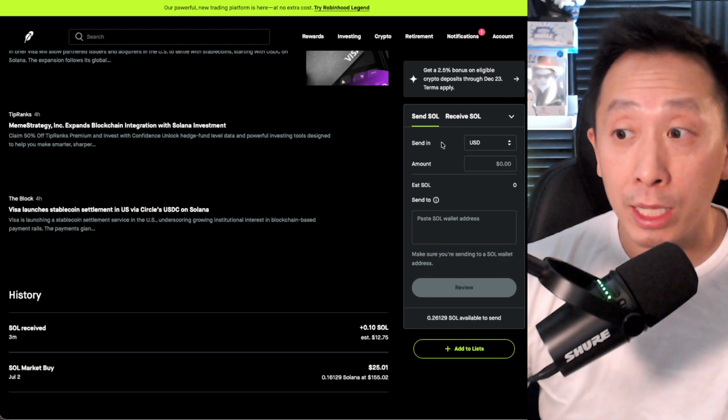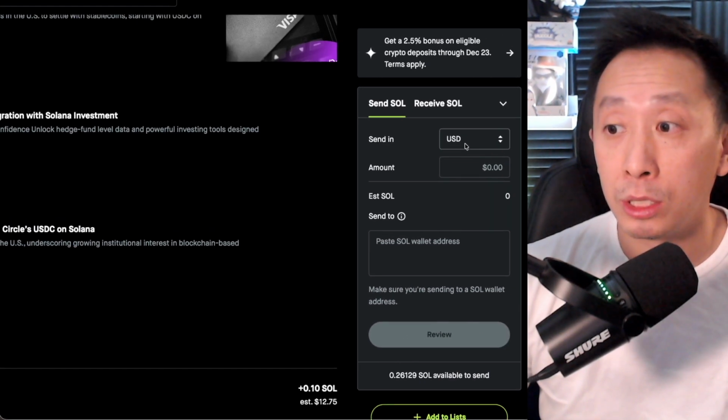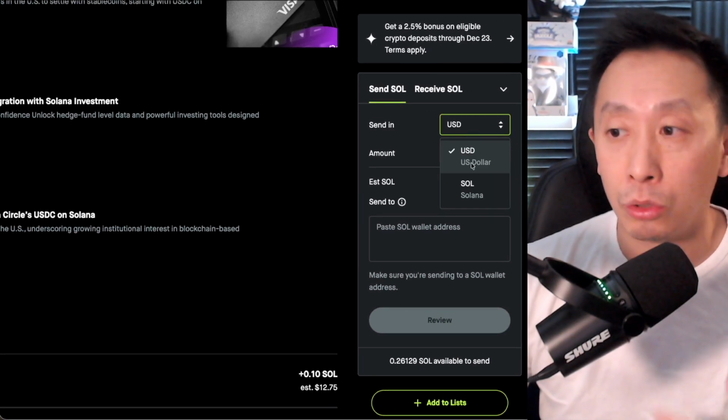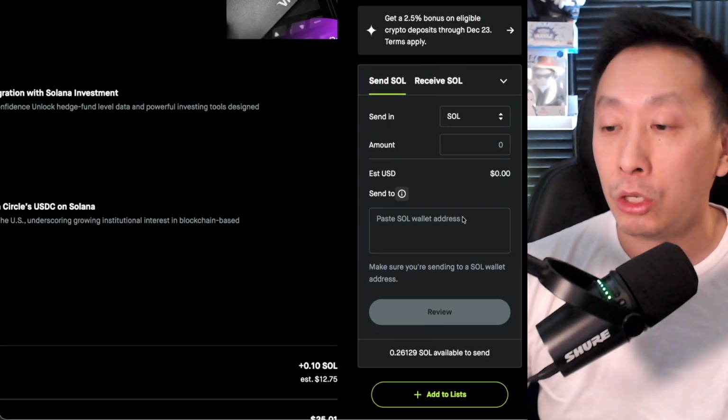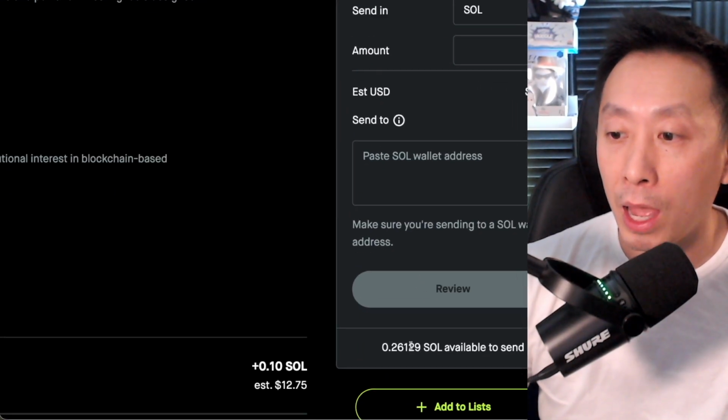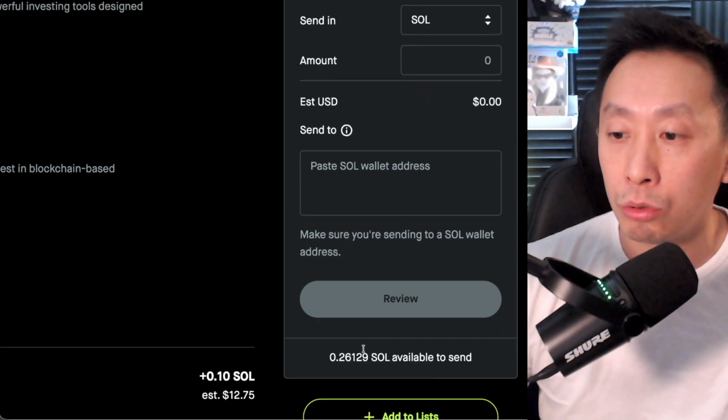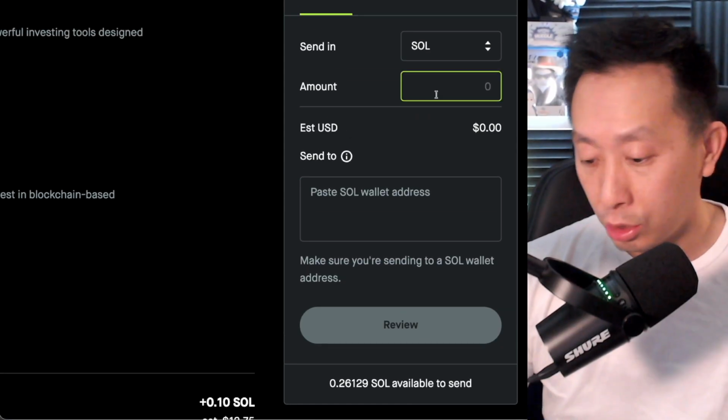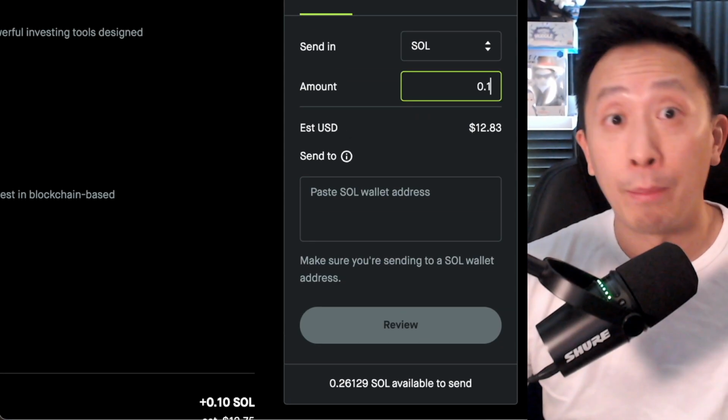You can go ahead and send your Solana in any denomination. You could send in USD value. What I like to do is send in Solana value. And you can see right here below how much Solana you have. So here you can see that I have 0.26 Solana. And I guess I could just do the same amount for example for everyone to watch here.